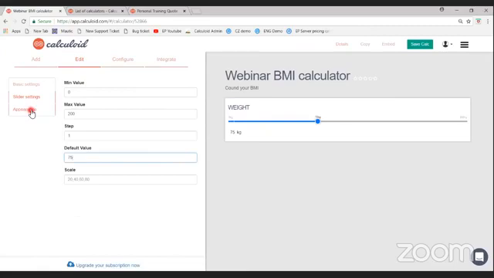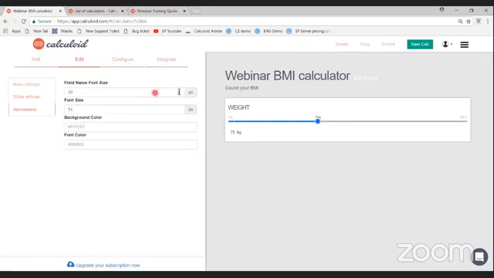And that's it. If you wanted to adjust our slider, the appearance, we can increase the size of the font of the field name, which is the weight, or we can increase the number over here. We can also change the background color or the font color. But for now, let's leave it like this. But as you can see, you can choose the colors over here. So that's the first field we need for our body mass index calculator. So we are done with weight.